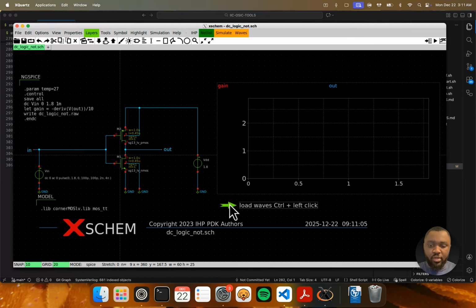And we can load that file into the plot. So here you can see the output coming from the two drains of the NMOS and PMOS transistors. It goes from 1.8 volts all the way down to 0 volts.